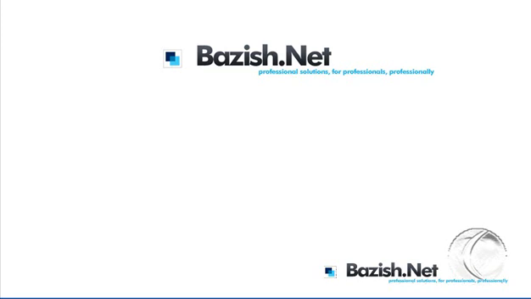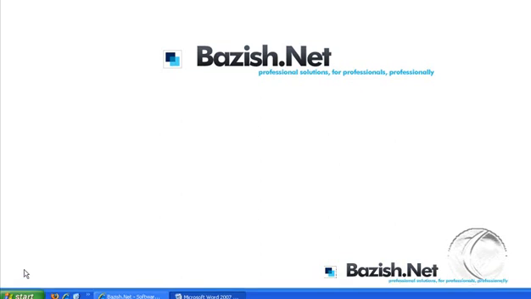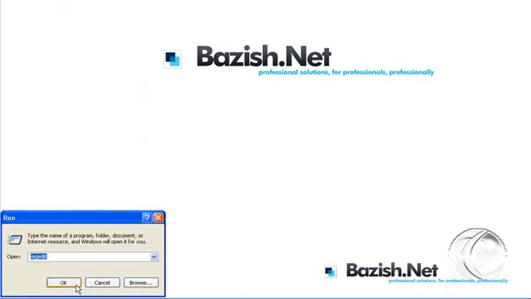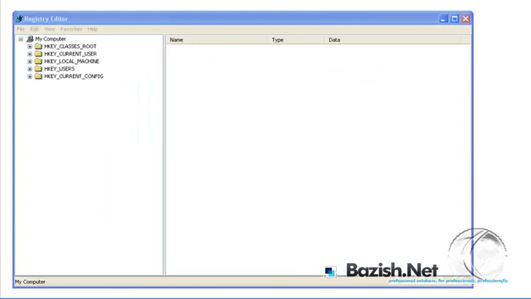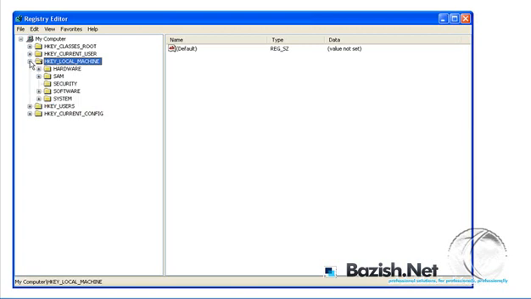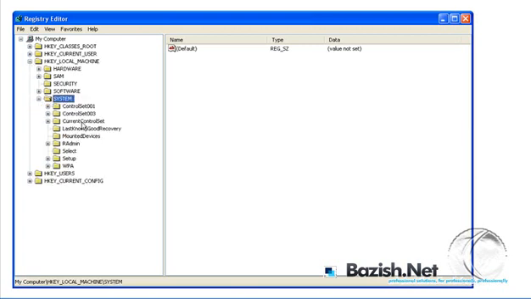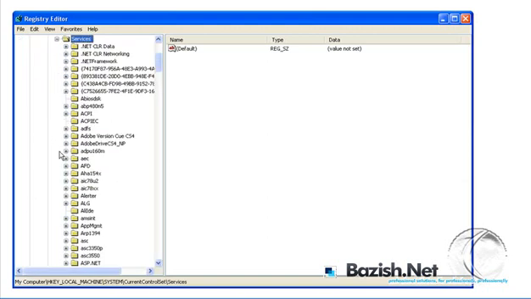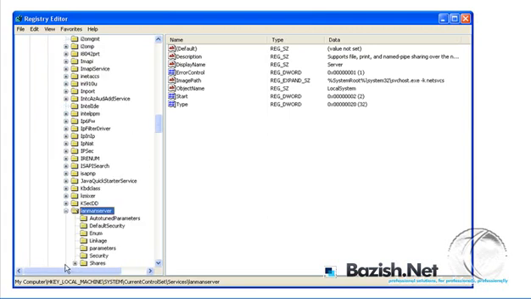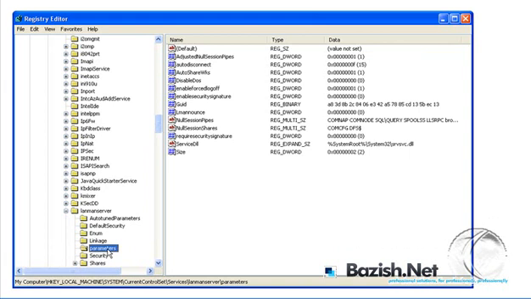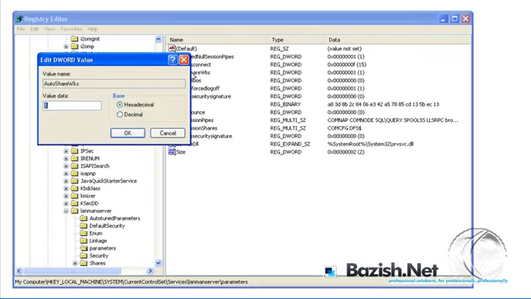Let's start the hack. Click on Start. Type in regedit. This will open the Windows Registry Editor. We will look for the hive HKEY_LOCAL_MACHINE and follow to SYSTEM, CurrentControlSet, Services, and just hit L to go to LanmanServer. Then Parameters, and in the right side pane we will look for the AutoShareWks DWORD value. Now set its value to 0.